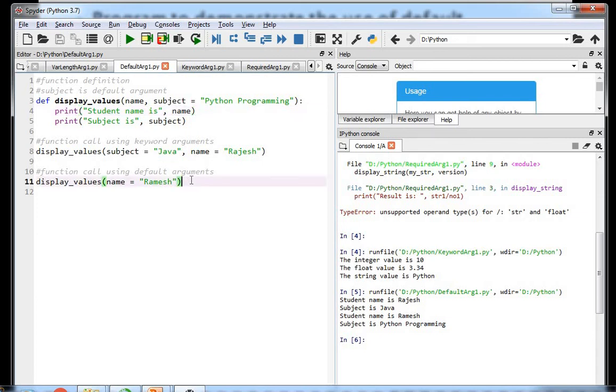Now we make a call to line number 11. Ramesh is passed as a name. It is also okay if you do not mention the parameter name. I have just passed a value, that is Ramesh. So automatically this Ramesh will be passed to the name, and for the second parameter its default value will be taken as the value for the second parameter.